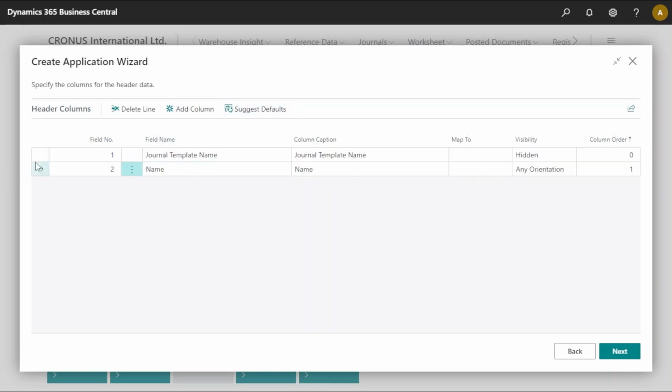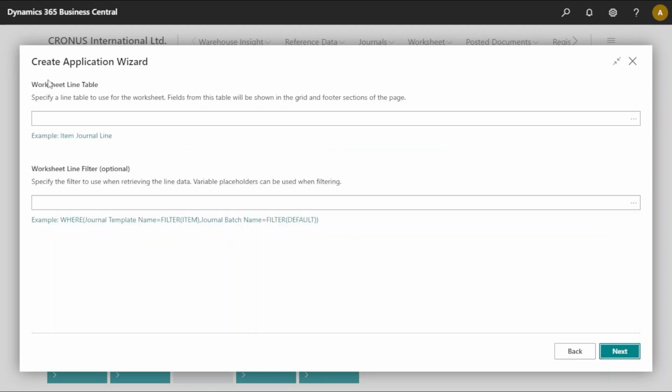We're going to do suggest defaults. So with the click of a button, we now have these two columns that I've created. So journal template name, and this is the batch name here. We're going to hide the template, but we're going to show the batch name to the user at the top of the page. Okay, so you click next, and now you get into, well, where's your line data coming from?